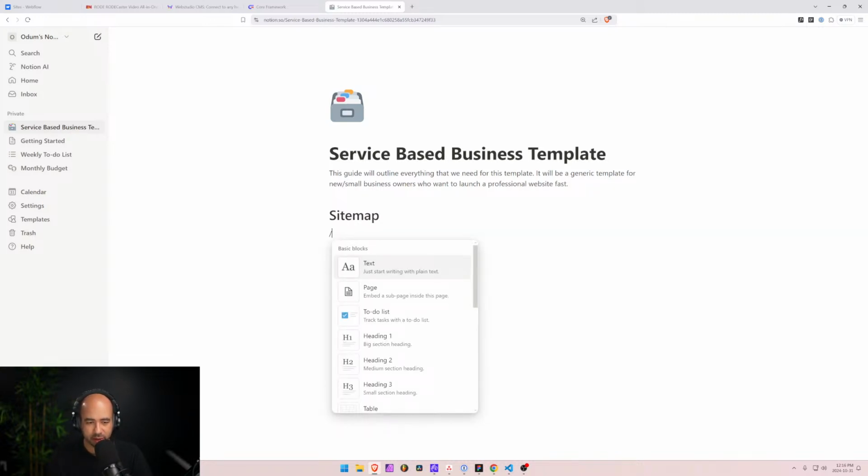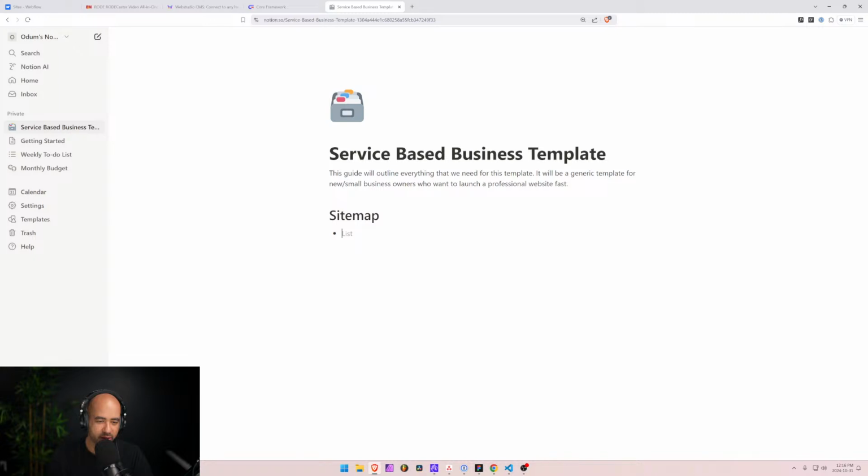How do we do a bullet point? Just type in bullet. Okay, cool. All right. So what's going to be needed on this page or on this template?